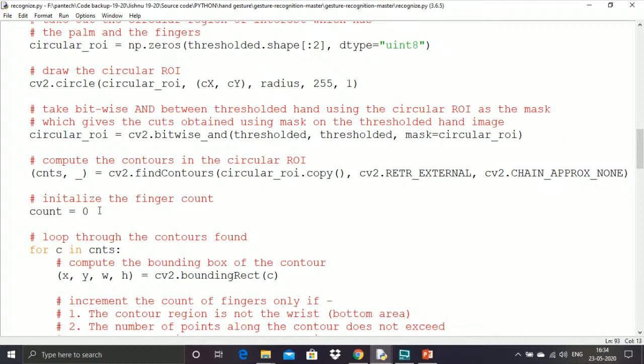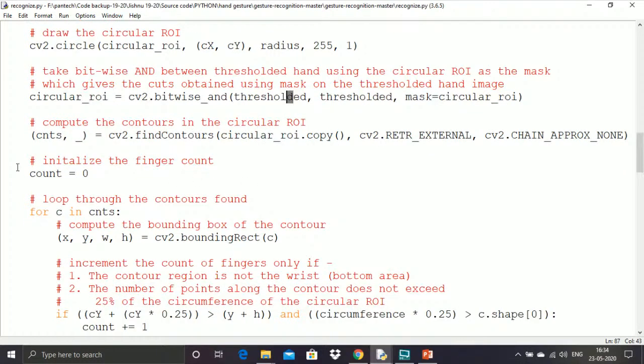And now you have seen the contours function as well as the threshold function, which has been done over here. And in order to count, I have initialized count equal to 0. And according to the contour applied, it will be detecting or changing this count within the bounding rectangle.